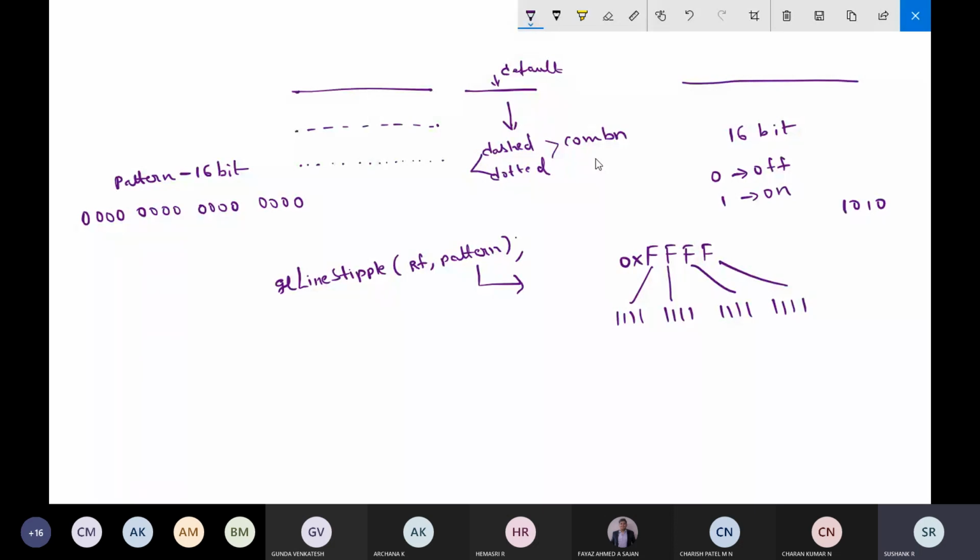So for example, the default is 0xFFFF. If I write it as 0x00FF, what output will you get? Here I'm changing the default value of this pattern. So I will not get the solid line; I'll get the dashed line. Some part will be blank. This zero indicates it will be blank, and for the ones you will get the line.